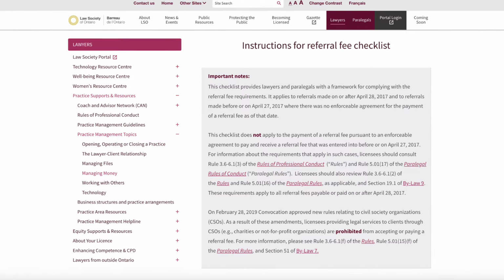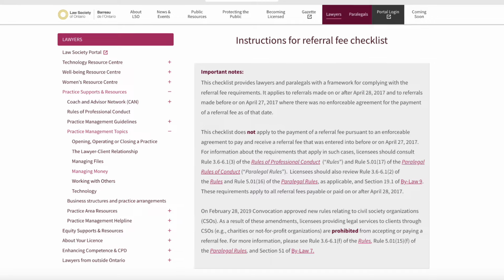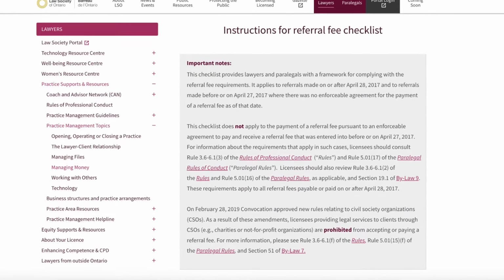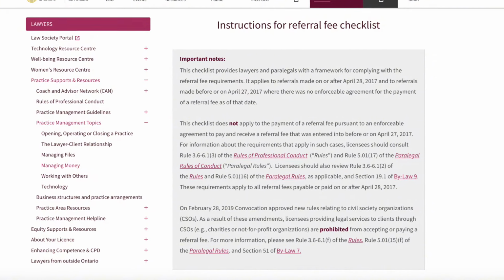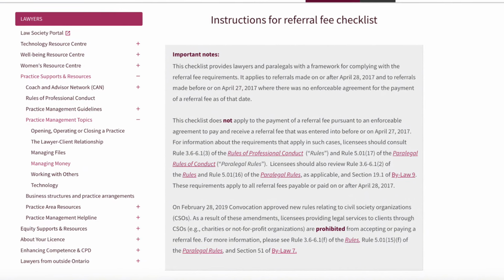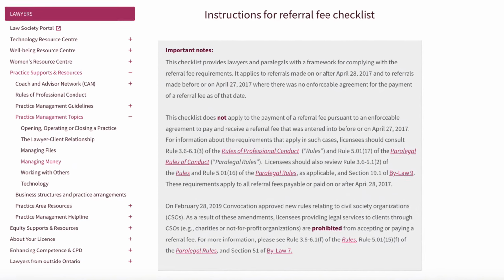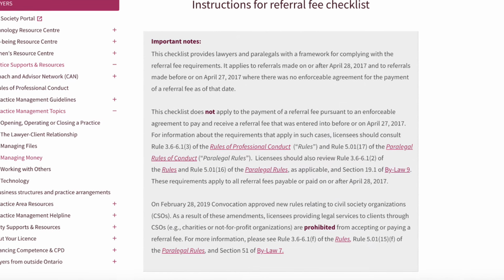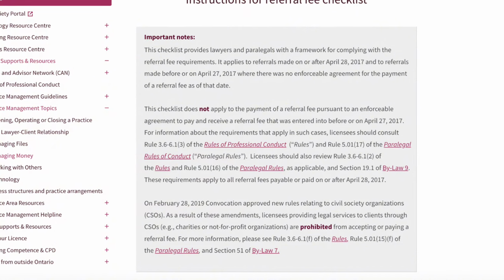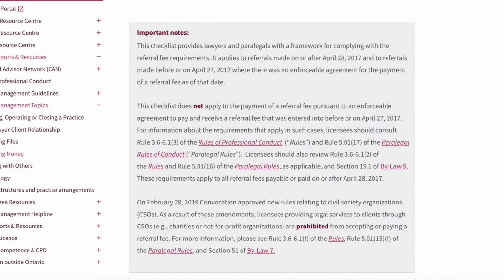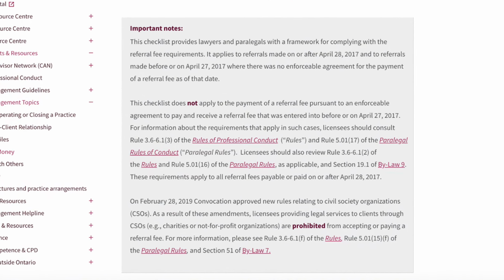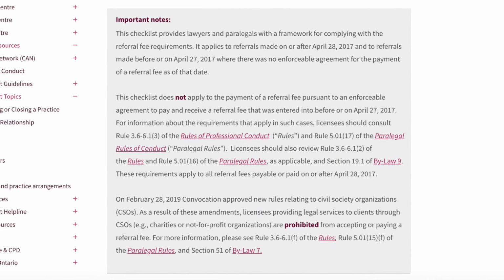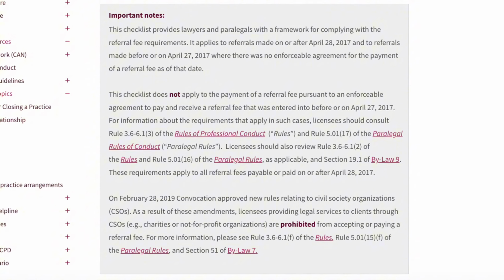According to the LSO's website, the checklist provides lawyers and paralegals with a framework for complying with the referral fee requirements. It applies to referrals made on or after April 28, 2017, and to referrals made before or on April 27, 2017, where there was no enforceable agreement for the payment of a referral fee as of that date. The checklist does not apply to the payment of a referral fee pursuant to an enforceable agreement to pay and receive a referral fee that was entered into before or on April 27, 2017.